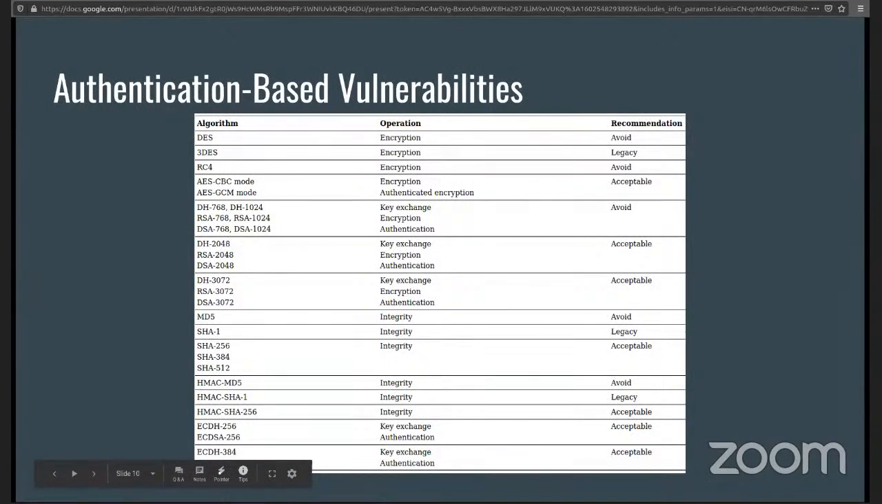here are some algorithms with the recommendation of being used versus not being used, like DES should be avoided, like COVID. Whereas things like SHA-256 and SHA-512, those are acceptable.